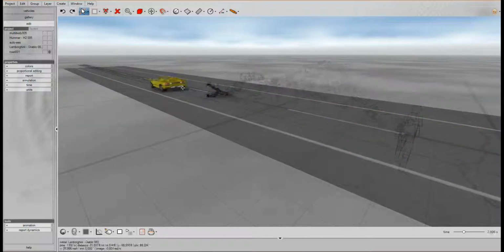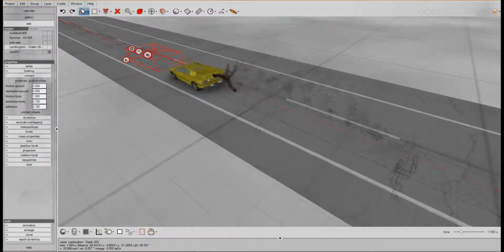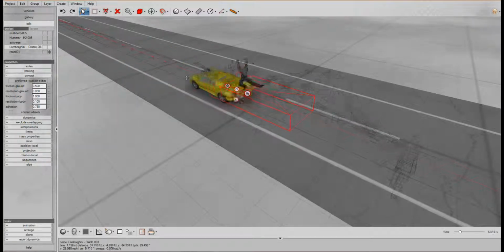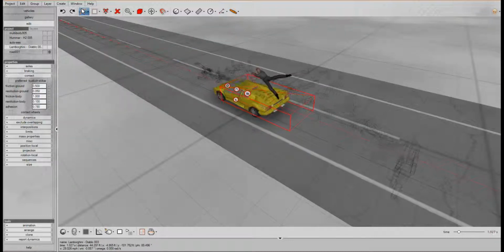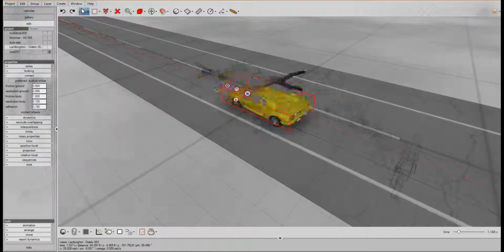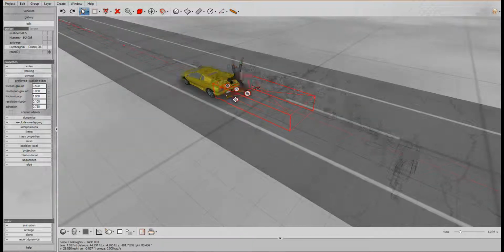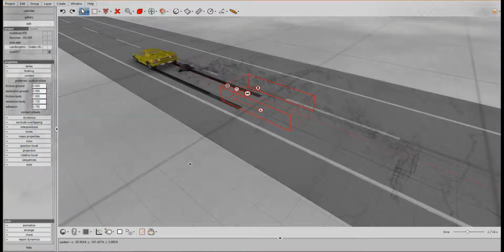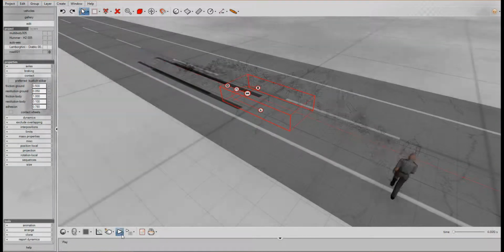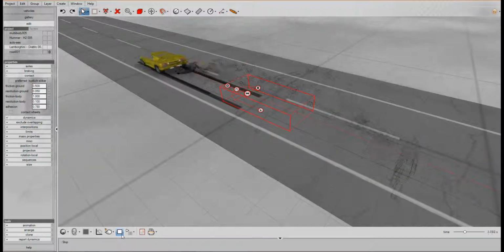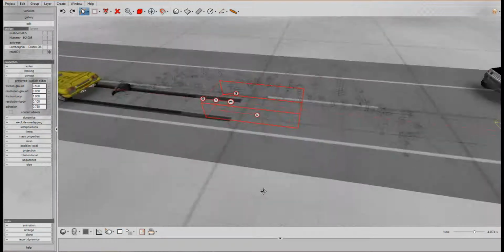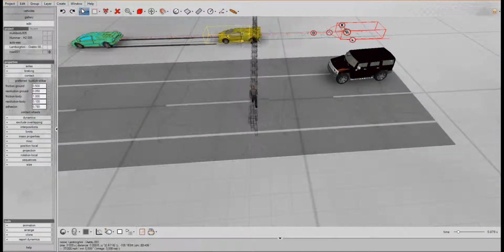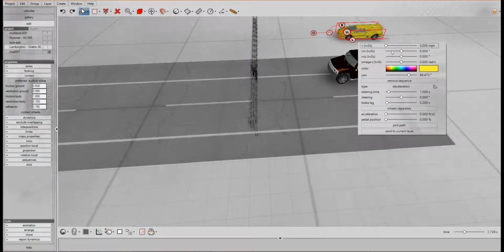Very nice. And of course we can apply brakes on the fly at any point along the Lamborghini's trajectory by using this interactive icon control within the scene itself, which is a unique feature of Virtual Crash. Let's set the Lamborghini to the side for now, and let's look at the Hummer.